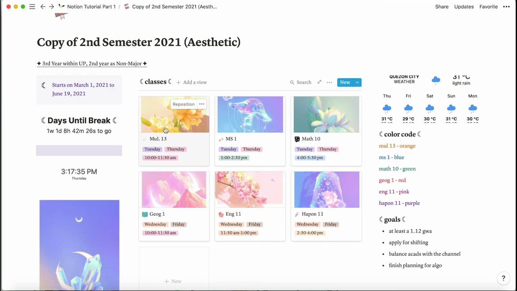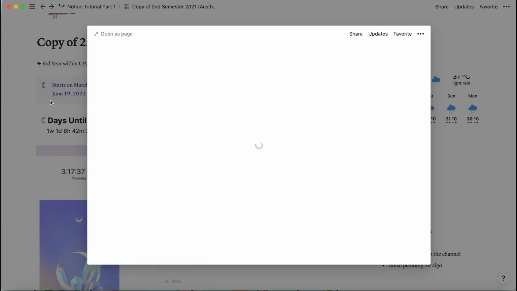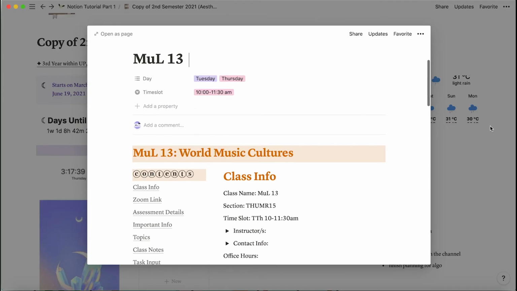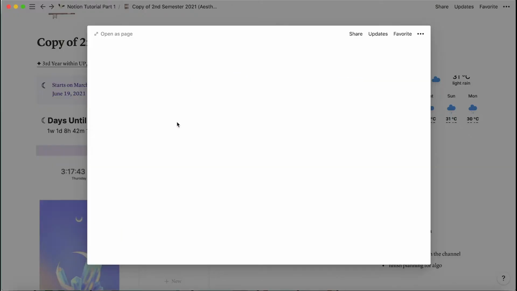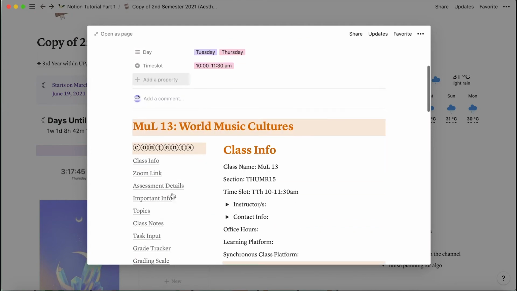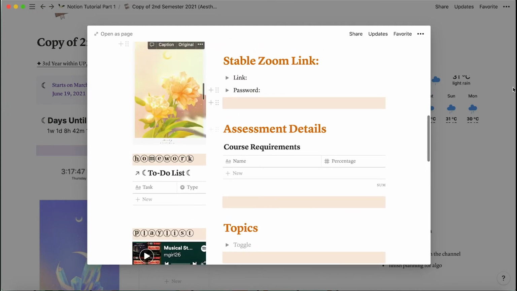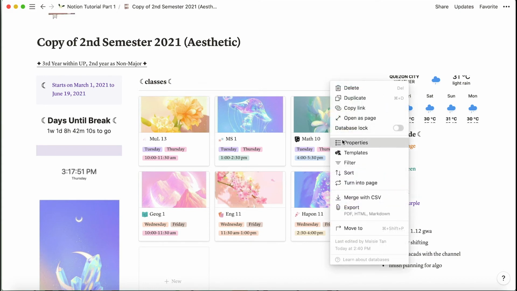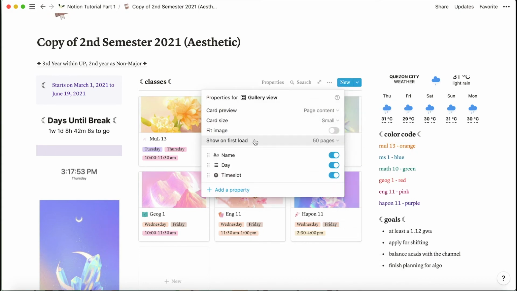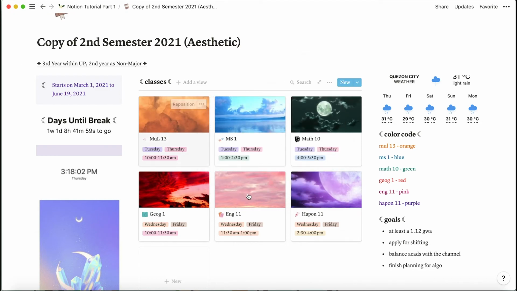And since each thing is a page, you can actually click on it and it's an actual page. Now, the photos. You're wondering, why is that the photo when this is the cover and the photo is over here? Well, that's because my settings are set to show, actually not show on first load, card preview page content. If I, for example, do page cover, it'll show the covers that I put, which are the skies.